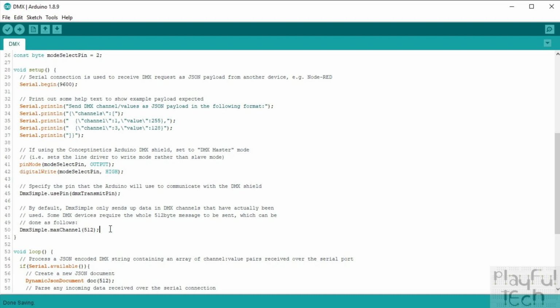So I'm going to set it up to the maximum value, even though we're not really using all those channels. Some devices don't like receiving incomplete DMX messages. They actually expect it to have a full 512 bytes of data in it, so we'll set the maximum there.